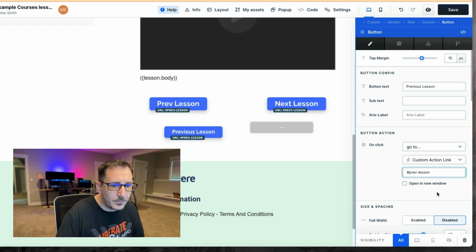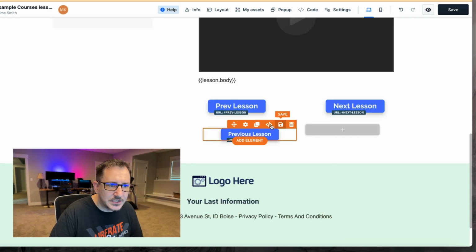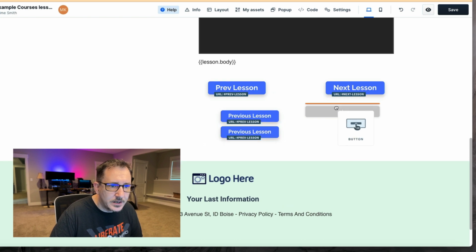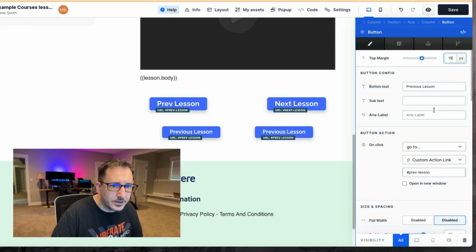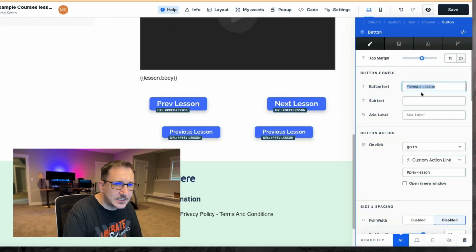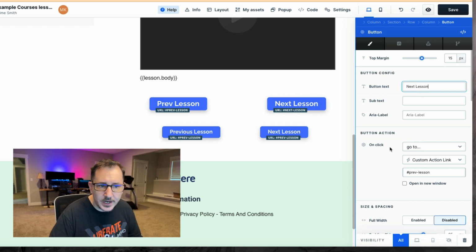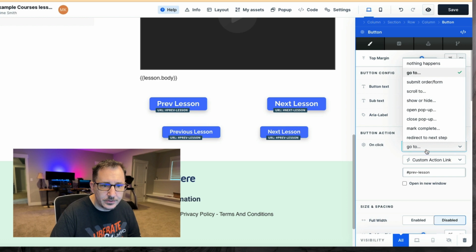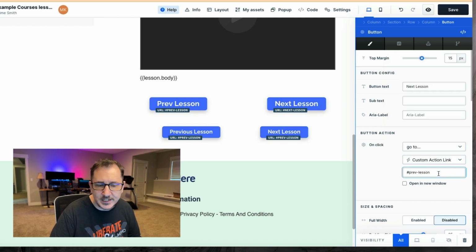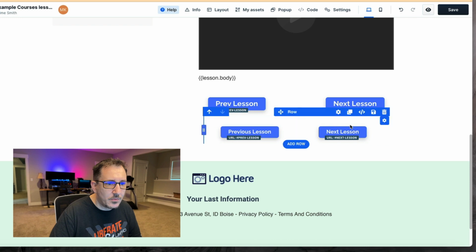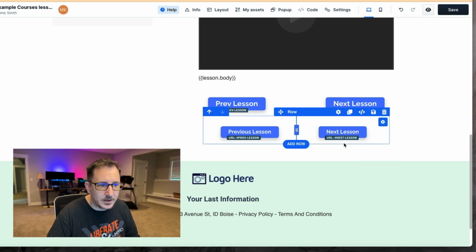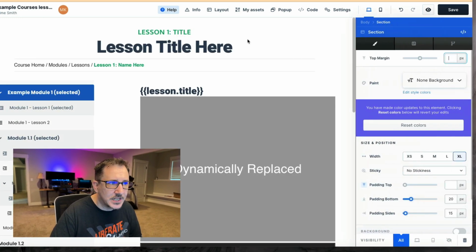Once we're done with that, it might just be easiest to clone this button and then copy that over. And then you can just add next lesson like that. And then you come down here, again, make sure that button action is set to go to custom action link. It's already set because we cloned it. And then we're going to call this hashtag next dash lesson right there. Okay, so now we have 2 buttons that are added. They've got the correct link. They're all set to go.